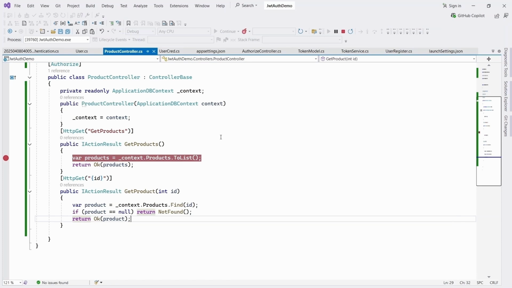And that's it. We have successfully implemented JWT authentication and refresh token logic using .NET 9 Web API. We covered user registration, login, token generation, token refresh, and secure API testing via Postman.